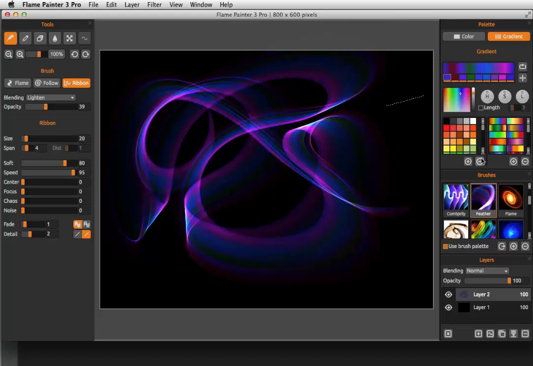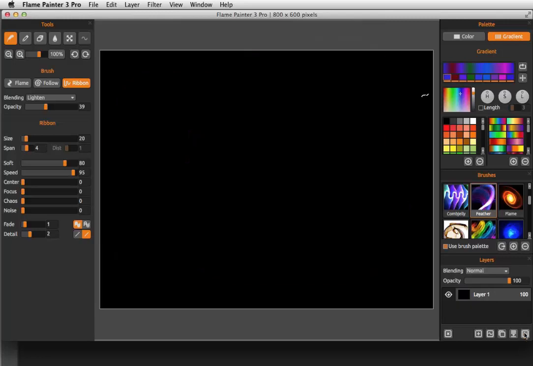So a lot of possibility, both in terms of the brushes you use and the flame versus ribbon type of brush that you work with over here. Plus you've got a whole spectrum of colors that you can work with right here. So I'm going to throw away this layer just by tapping the minus symbol right here.